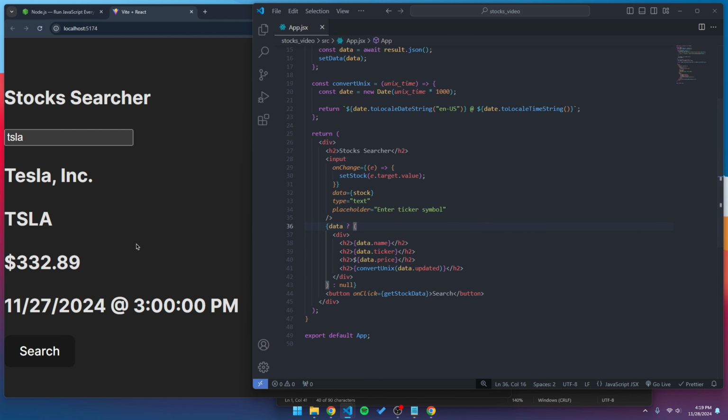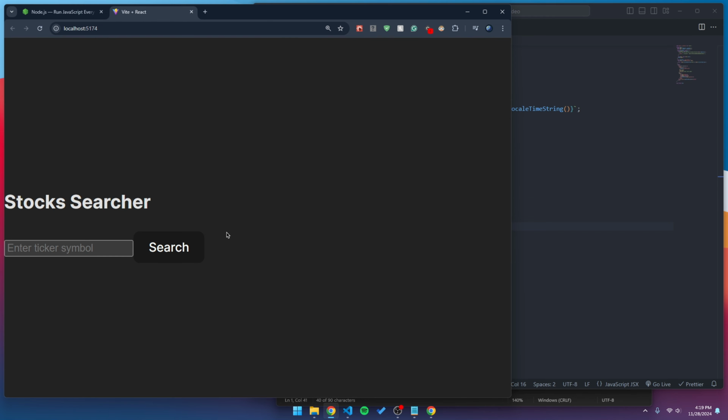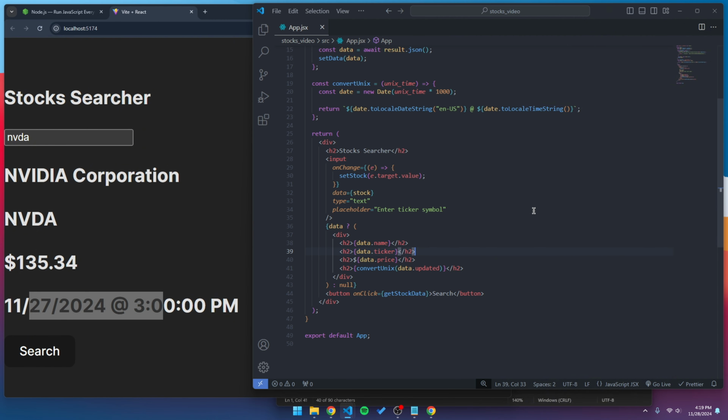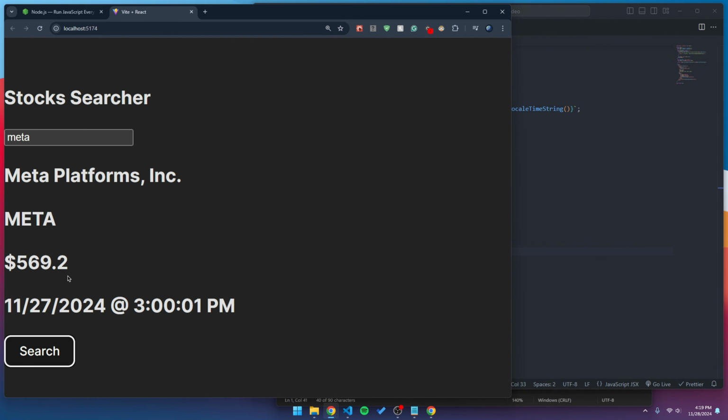So if we click save, there you go. It'll give us a date and it'll give us the time when it was last updated. Since today is Thanksgiving, I'm pretty sure the stock market is closed today. So this was the last price. So there we go. It works. And we can do this for whatever else. We can, like I said, Meta. And there we go. So this is it.